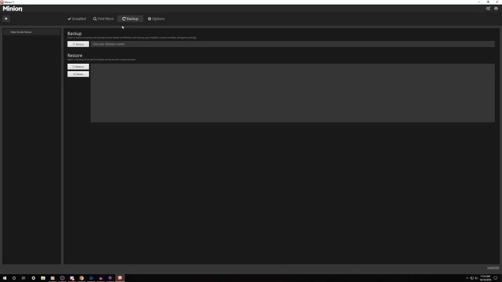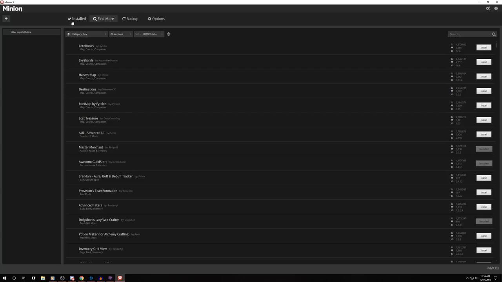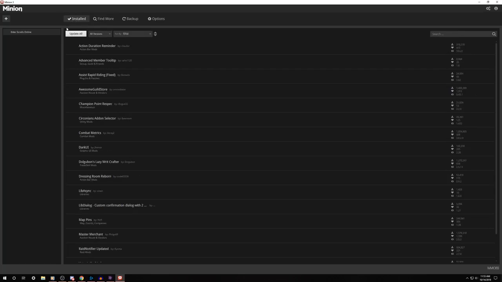Also, a really, really cool thing that you can do with Minion is you can back up your add-ons. It backs up your add-ons, your saved variables, game settings, all that stuff. So if you're transferring from one computer to another, you can simply make a backup with Minion, restore from backup, and boom, you'll be set to go. I know I personally did that when I changed from my old computer to my new computer.